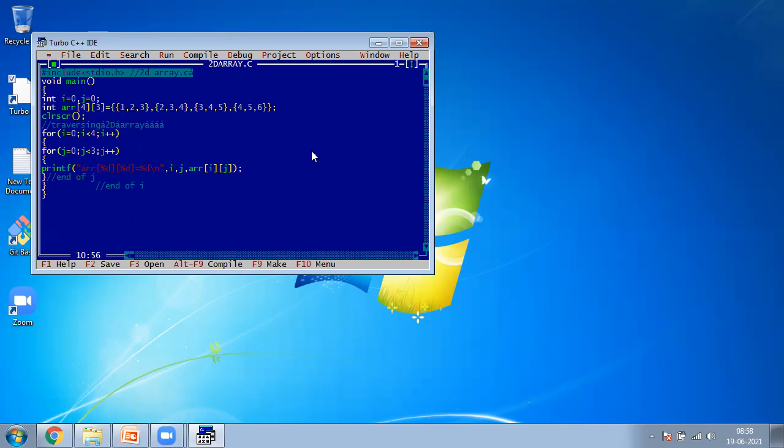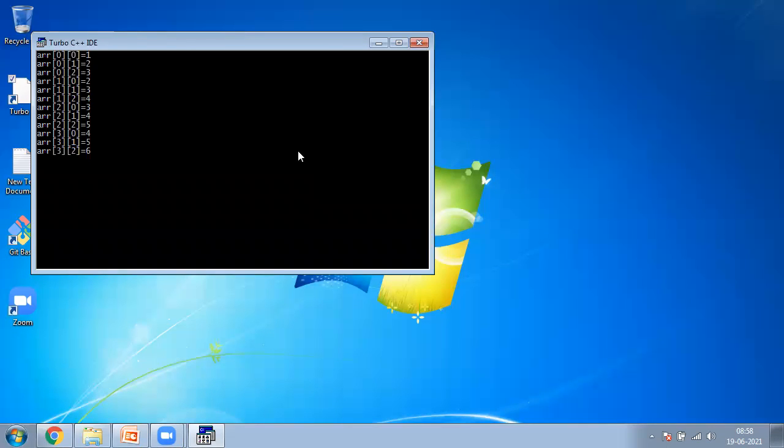Now compile this. Yes, I compiled. Now execute. What happened here? 1, 2, 3. This is the first row. Now 2, 3, 4. This is my second row. 3, 4, 5. This is my third row. Next one, 4, 5, 6. This is my last row. So this is a simple program to demonstrate how to initialize and how to print a two-dimensional array.